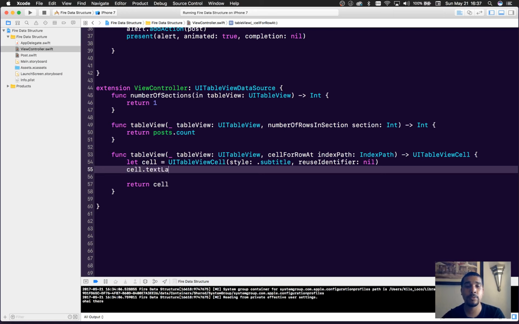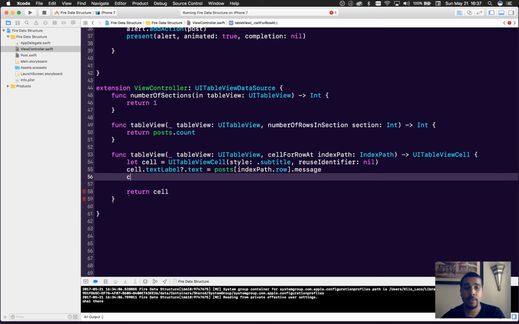cell.textLabel. That's optional. .text is equal to posts and indexPath.row, and then what do we want there? We want the message, right?